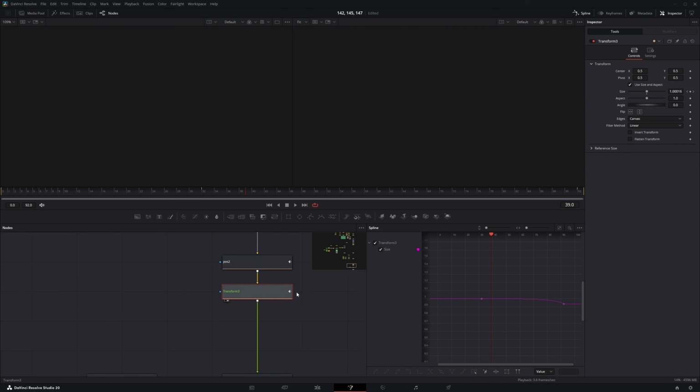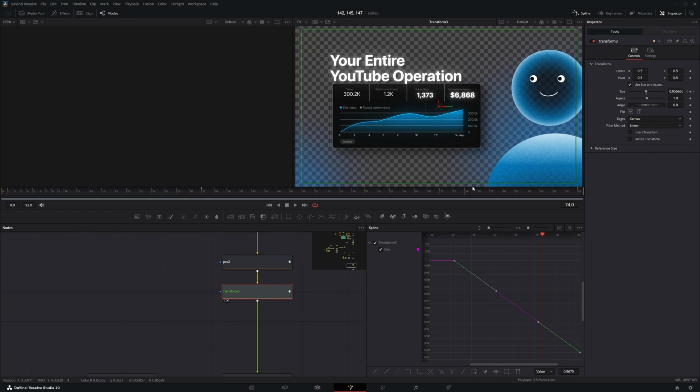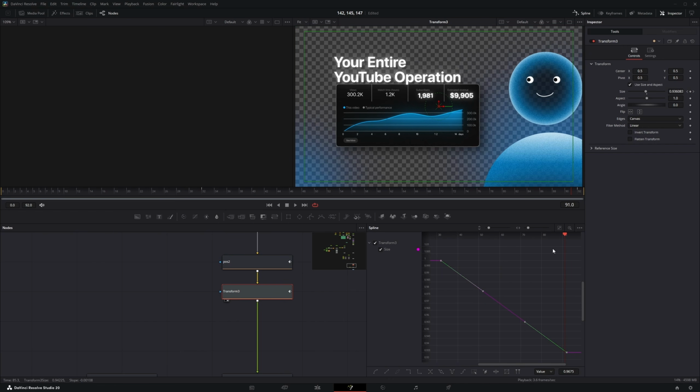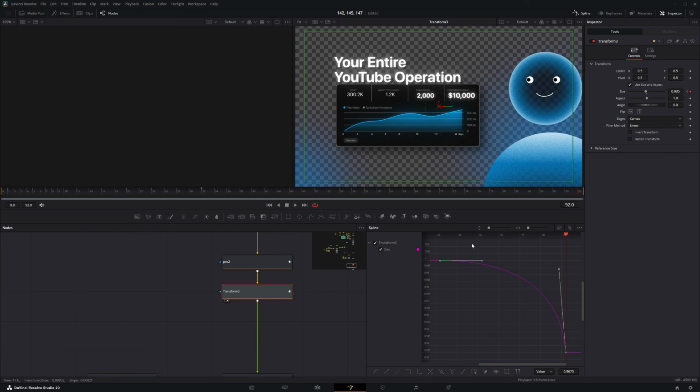After that, we have a transform, which is basically just two more keyframes, keyframing the size, and it gets smaller and smaller until the end of the video. And we smoothen this out once again, and we create this curve, so it starts getting faster and faster and faster, being the fastest on the last frame of the animation.